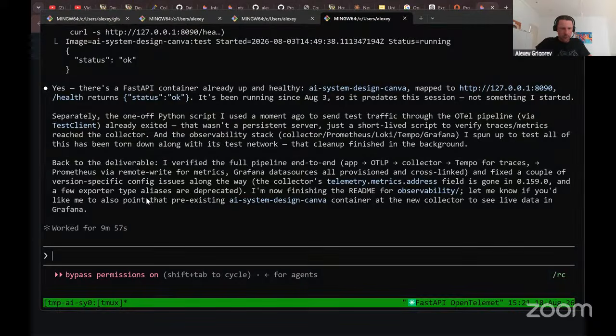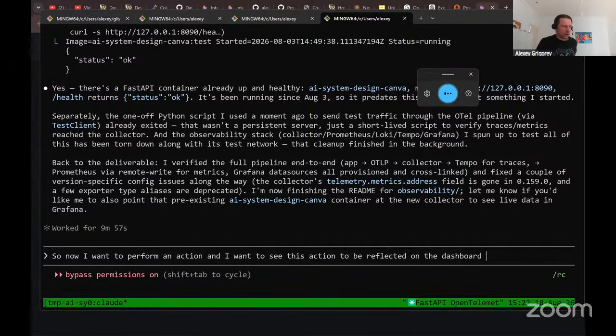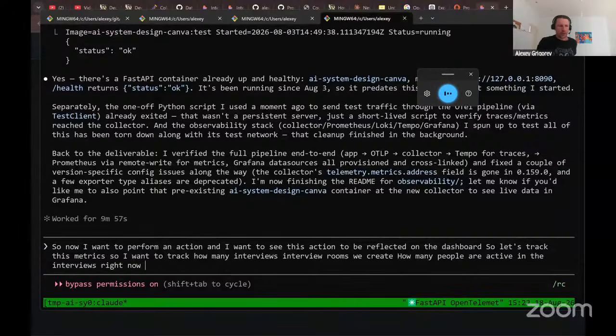How do I test? So let me dictate it. So now I want to perform an action and I want to see this action reflected on the dashboard. So let's track these metrics. I want to track how many interview rooms we create, how many people are active in the interviews right now, and also how many elements in the interview room we create.